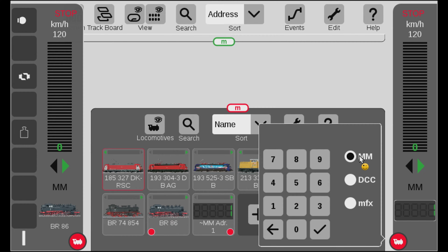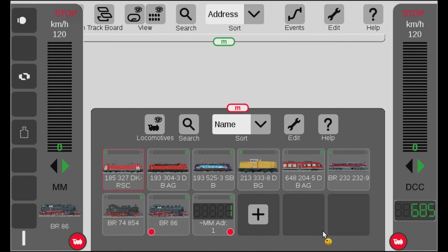When I click this one here, you have to choose what protocol it is. You could choose the Märklin Motorola, you could choose the DCC, you can also choose the MFX, although I'm a little unsure how that works, to be quite honest. So let me just in this case choose DCC. Let's assume that the address for the locomotive on the track is 685. So I basically just enter 685.